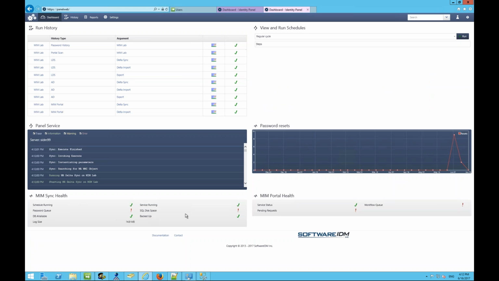Just to complete the picture of the dashboard, at the bottom here, I've got my health checks, various health checks. You'll see some of them have failed and they demand some kind of action. I deliberately set it up to show different things. And you'll see that it's happy that the schedule's run recently, less happy about the password queue, there's a problem there, happy that it's been backed up, but I've got a problem with SQL disk space, and so on. So you can set up all sorts of health checks, and we'll go into that as well.